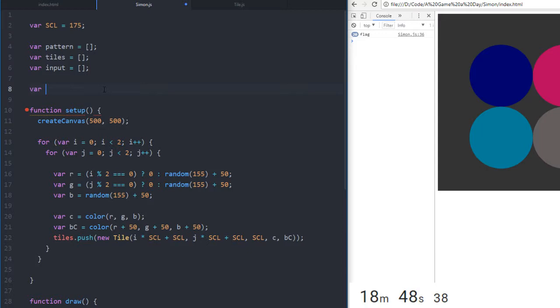How should I say this? Var showing, demonstrating, showing, or speaking equals true. Actually, we will initialize it to nothing.